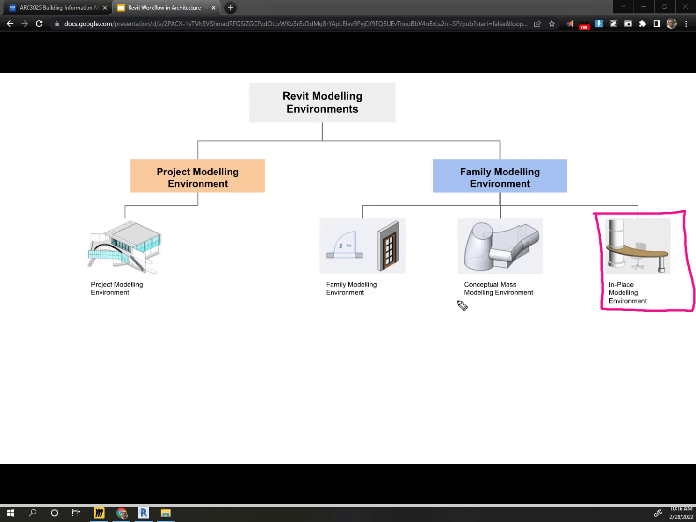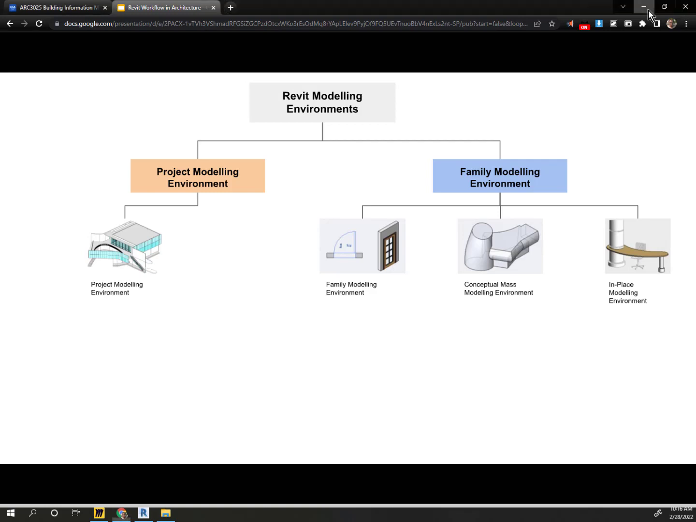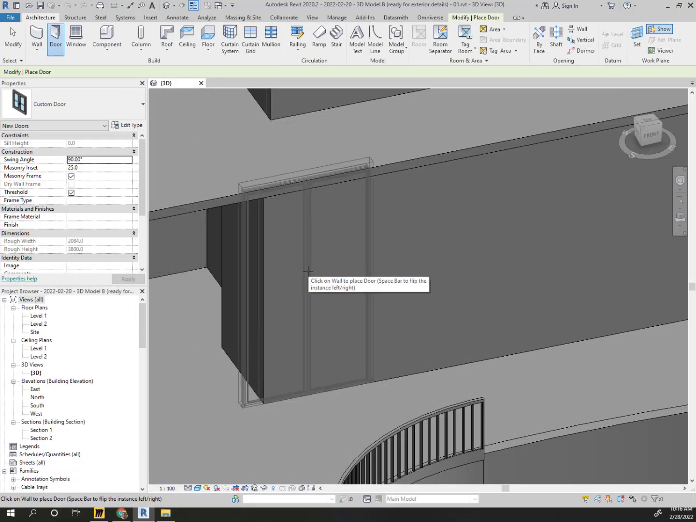However, now we move on to do the conceptual mass editing environment, and that's what we used to start this project. Now this one here is the one that we're gonna look at, right? And well, I'm gonna show you that in two ways.